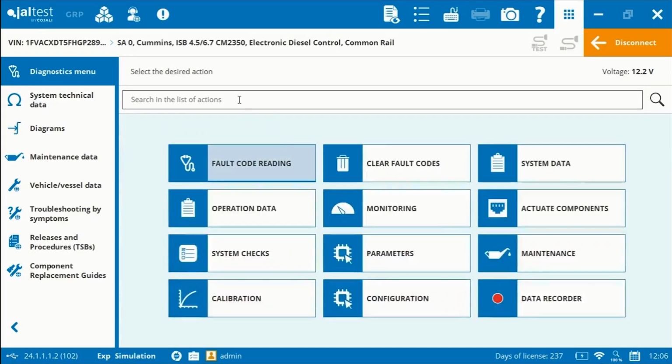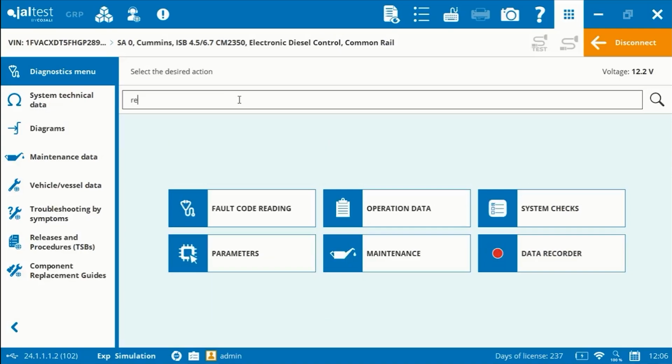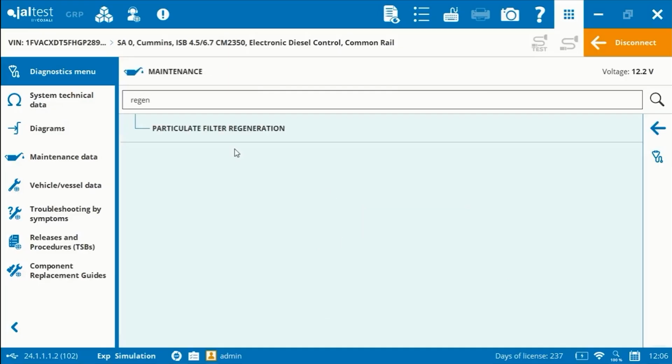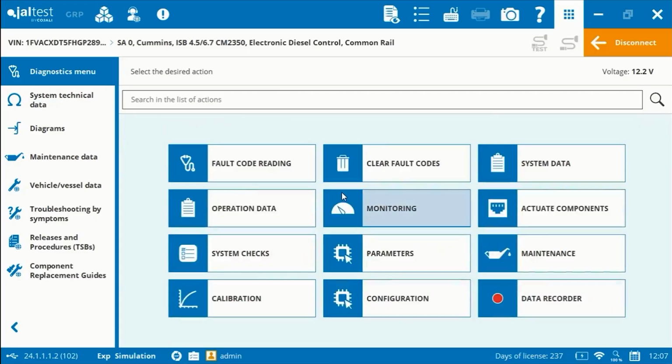If you notice up here, you have a search feature. So if you don't know where something is and you want to do, let's say, regen, as soon as you type REGEN, it starts bringing all that down. So if you click on maintenance, here's your regen. So the search box makes it easier to find what you are looking for.